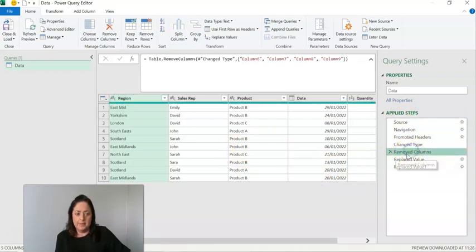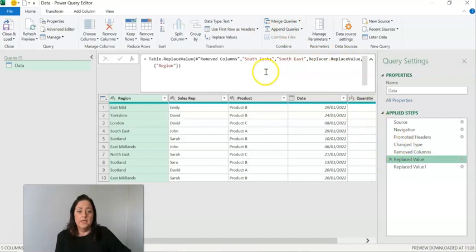So we've got this step here, which is where it will remove the column. And we can see there that it's column 6, 7, 8, and 9. So we can amend this at any point if we wanted to. That's the replace values with the southeast. And that is, again, the East Midlands replacement.